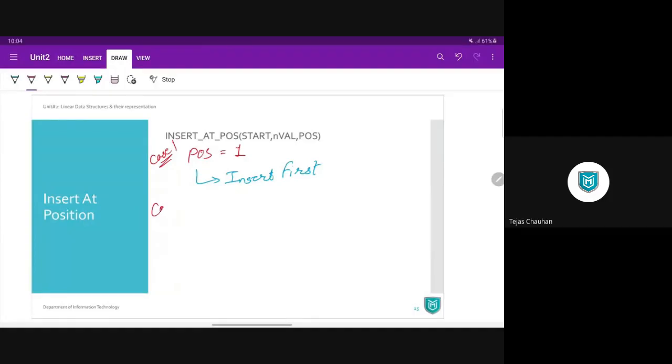Otherwise, when position is not equal to 1, then we should traverse up to that position. Now while we are traversing and going to that position, before we reach that position, if our linked list ends, then we can say invalid position. And if we reach up to that place properly, then we can insert a new node there, right?